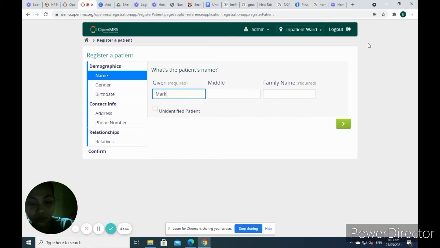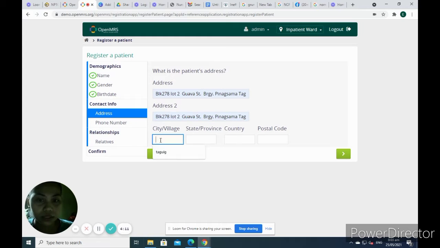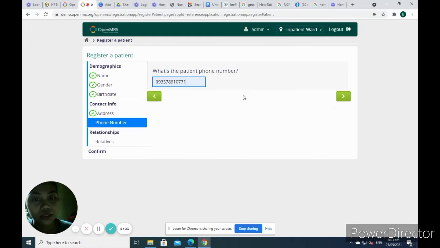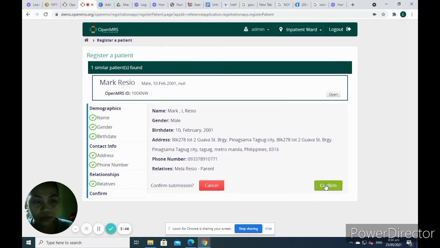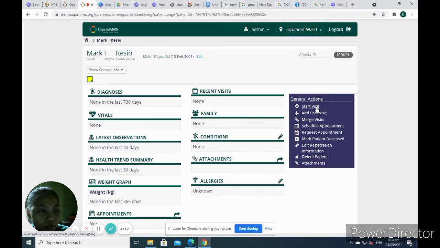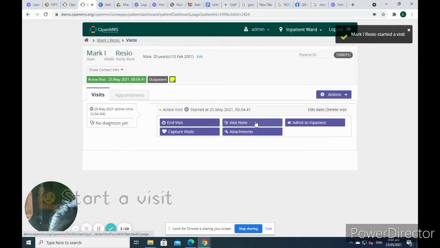Sir, what's your name? Mark Iresio. Make sure to fill up all relevant information to identify the patient. Then review patient's information before saving it. Then click Start Visit. Then admit the patient.